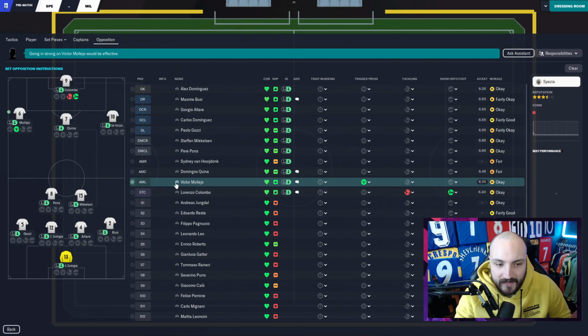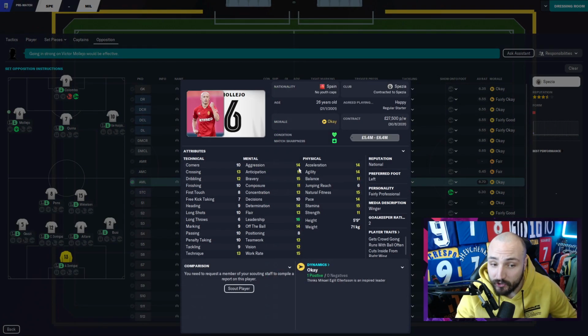Now we did look at Victor, and we did see that he has good aggression and good bravery. I'm not going to go very hard on him on tackling, because he'll give it back to us, and we don't want that, because that could cause an injury to our players as well.